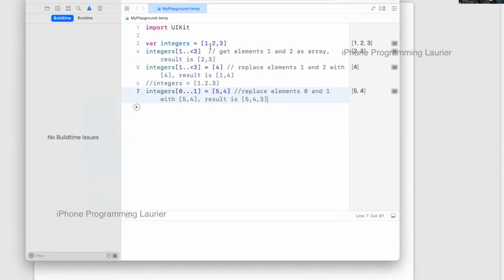So here the result, the integer array is 1, 2, 3. And for this code, I just get 1 and 2. Get elements 1 and 2 as an array, the result is 2, 3, because of course the index starts from 0, right? 1 and 2, so 2, 3. Replace 1 and 2 with 4, so the result is 4. Replace elements 0 and 1 with 5 and 4. Okay, so here I shouldn't have 3.